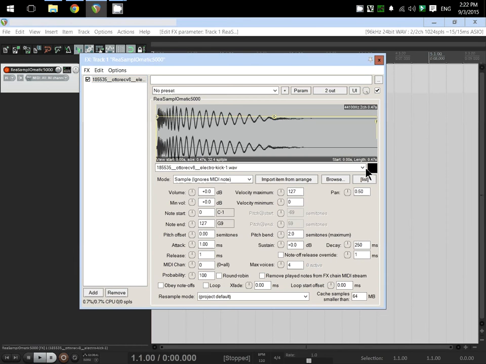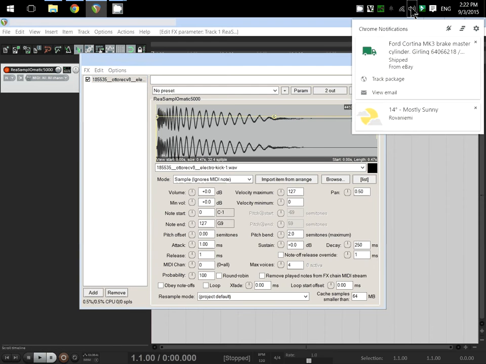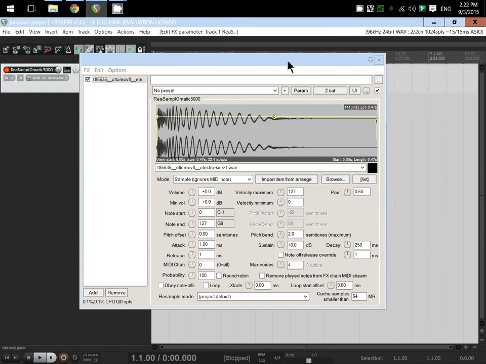Alright, so if you click this button here, you can hear the click. Just going to turn that up. Yeah, it's as loud as I can get it. So this is your attack, your decay, your release, and sustain is down there, I believe. So basically you can adjust these using your eyes, or you can adjust them using numbers here: attack, sustain, decay, release.